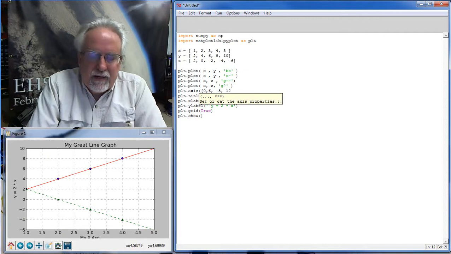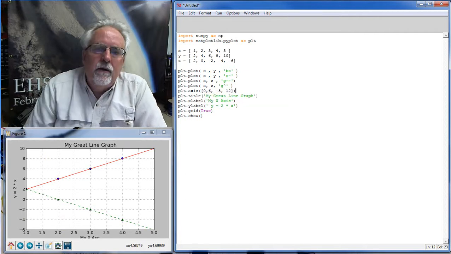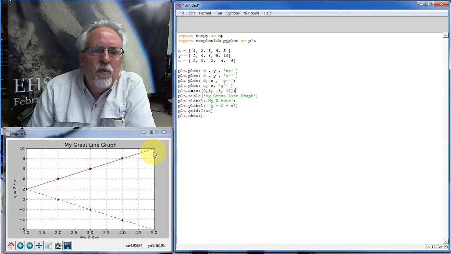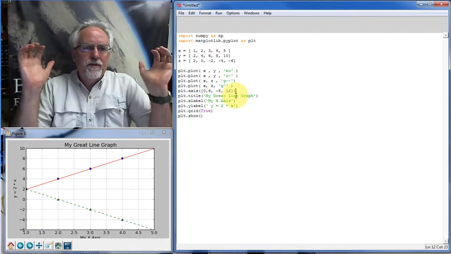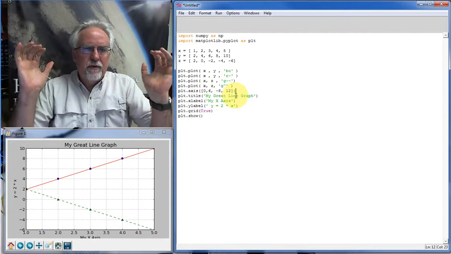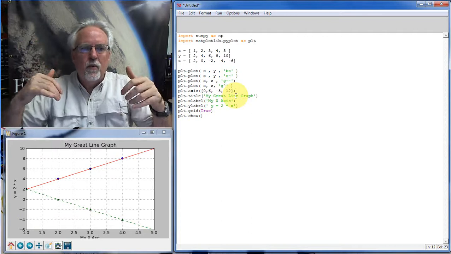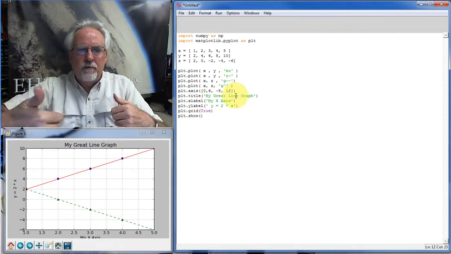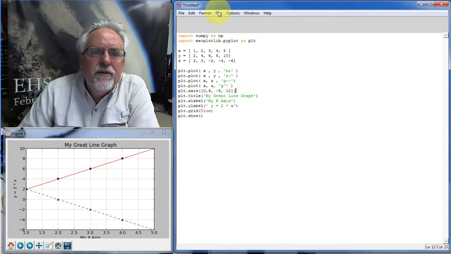You see, I like to make my scales a little bit bigger than just running all the way to the edge of the graph. And so the x min is 0, the x max is 6, the y min is minus 8, and the y max is 12, and then I close that bracket. Those four numbers need to be not only inside parentheses, but also inside of a bracket. So it's like an array of x min, x max, y min, y max. Let's see how this works.